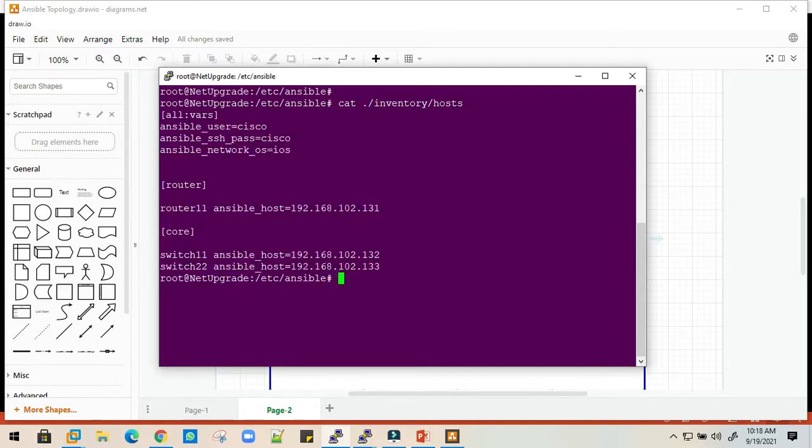If you can see my inventory file, it has some variables which Ansible will use to log into the device with this username and password, and the kind of device it needs to validate. So we need to statically tell that this is an iOS device. Once it is logged in, it will log in to all the devices. This is one of my routers, the second switch, the core switch and the second core switch.